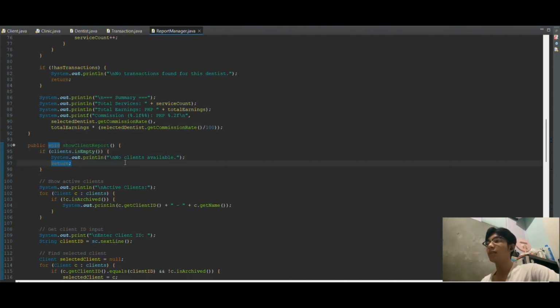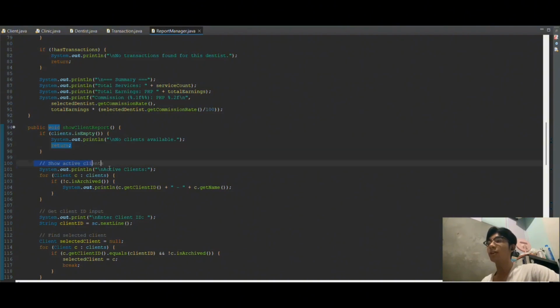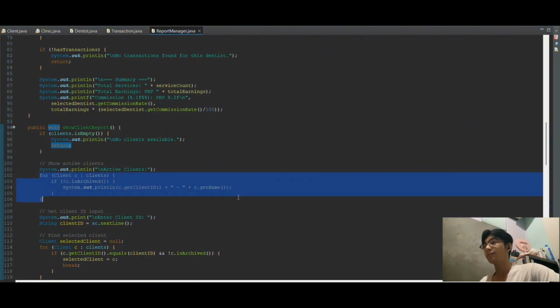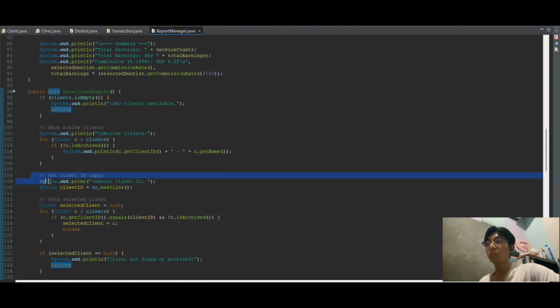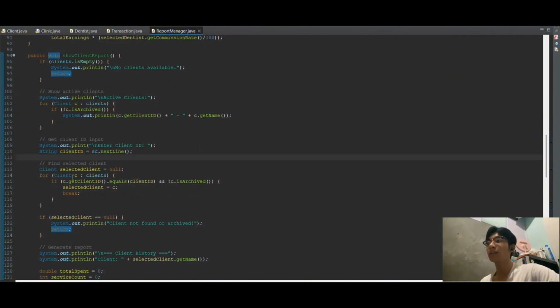Then after that, it will proceed to the displaying of the active clients. And after that, a for loop to show all active clients. Then a print to prompt the user to enter the ID of the client. Then after entering the ID of the client, it will proceed to the for loop that will search for the selected client.